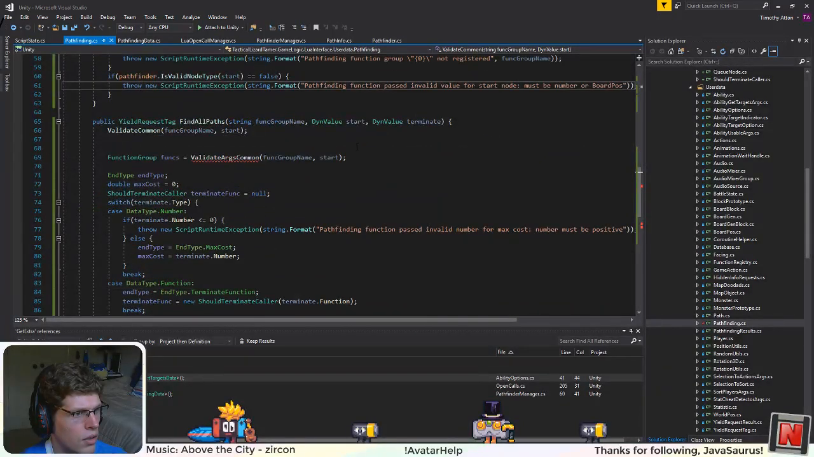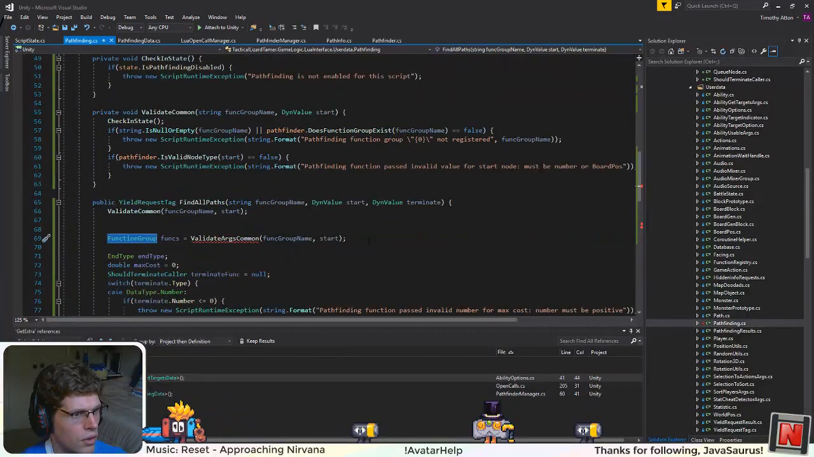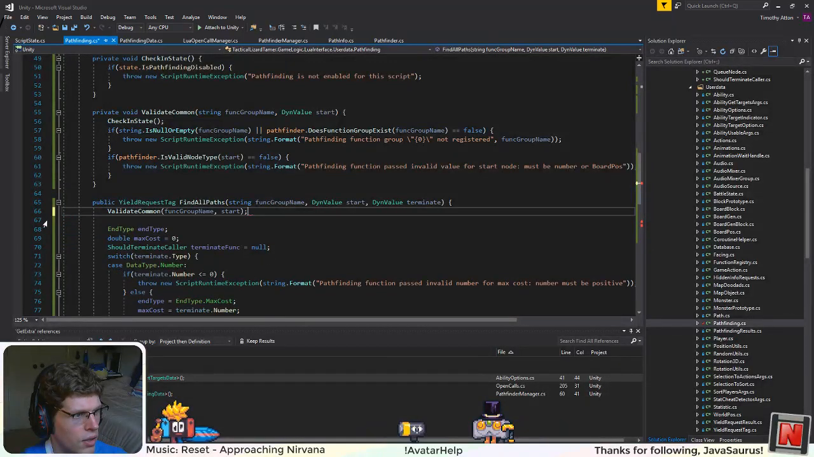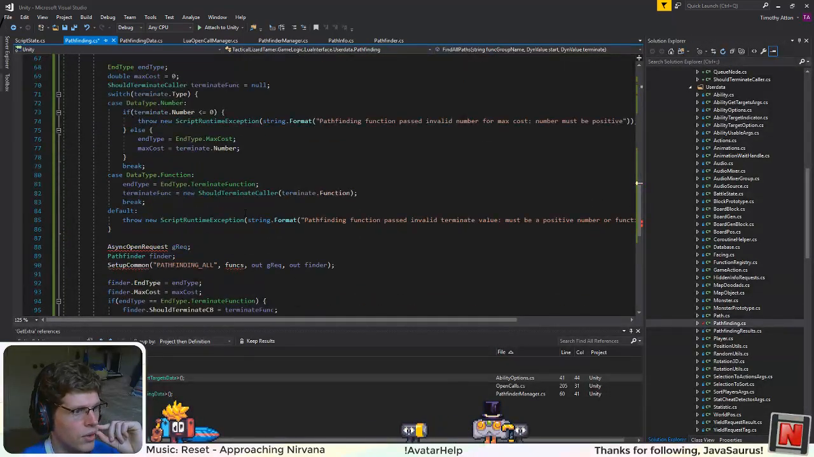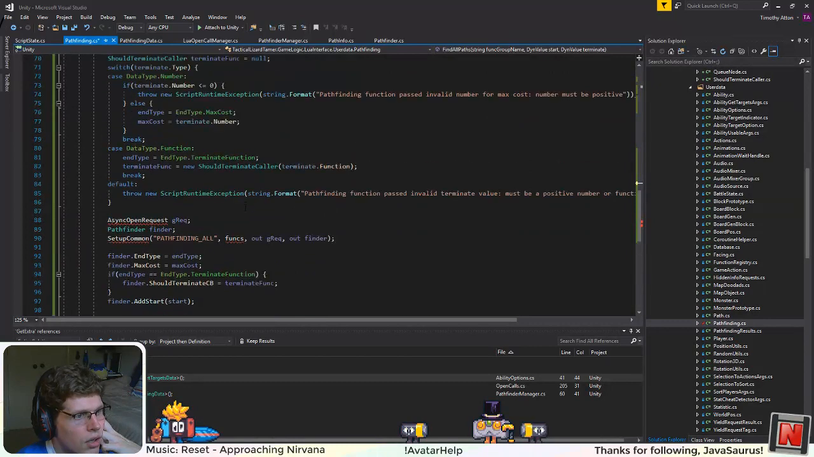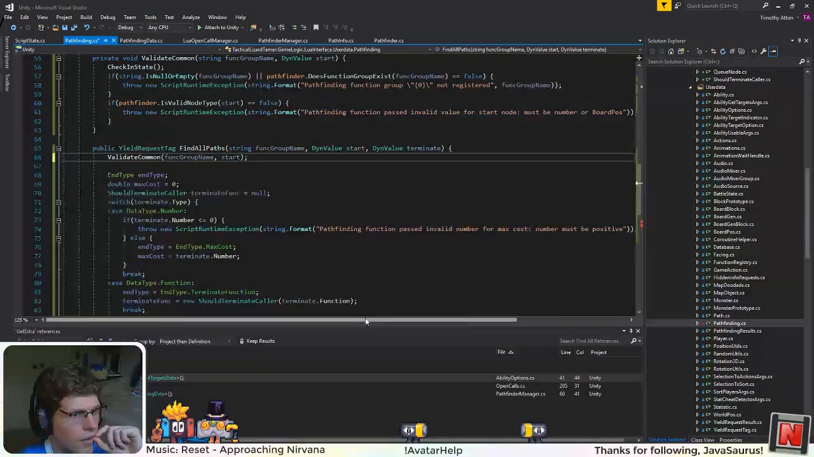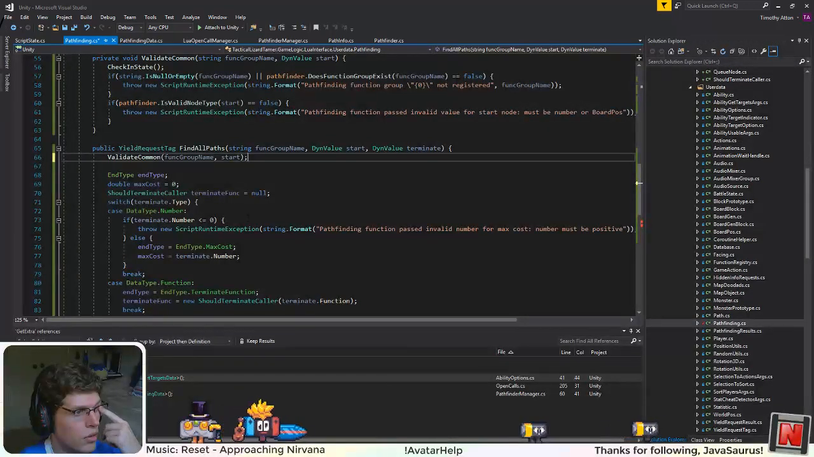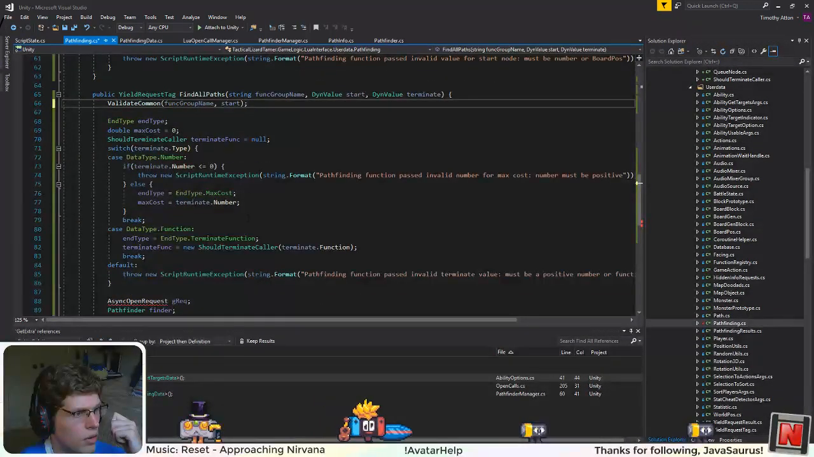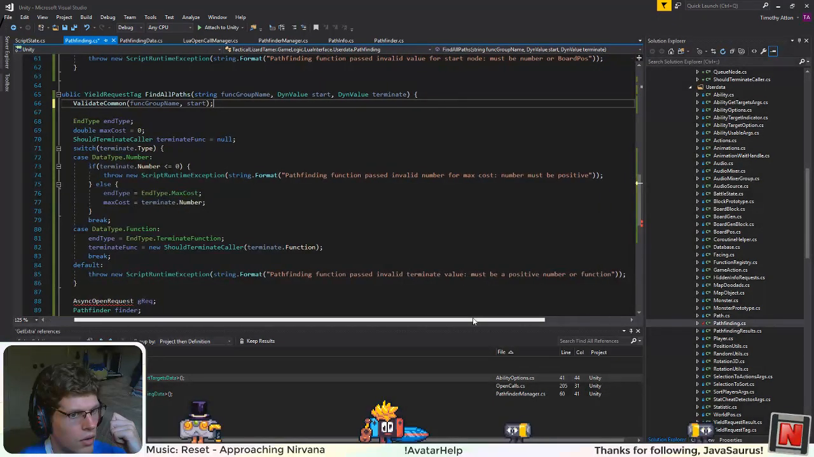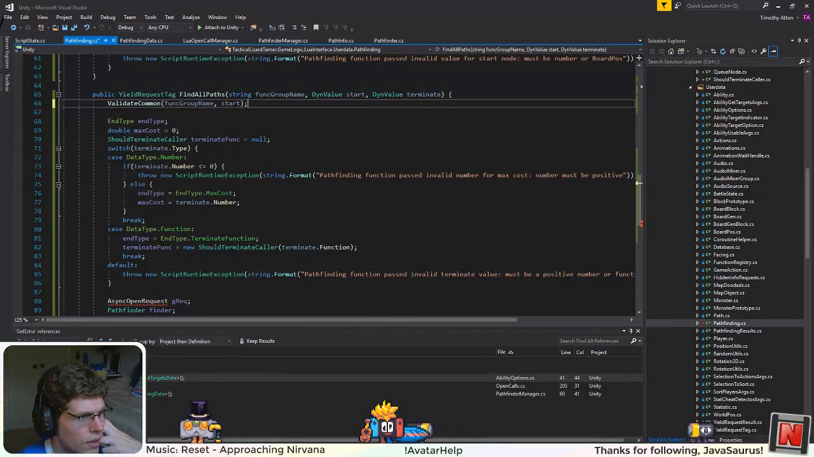Okay, so I don't really need the function group here. I'd pass that up to the Pathfinder when I actually want to start a search. So what else is this checking? Okay, so it's checking the terminate type. I think this is all fine.